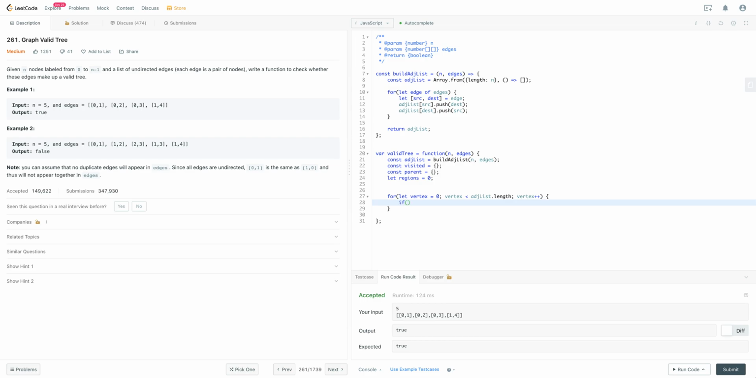So here we can check if not visited. Then first we want to go ahead and increment the regions, because that means that we have a region. And now we want to check, is there more than one region? Remember, if there's more than one region, then we do not have a tree, and so we want to exit out of this. So we can say if regions is greater than 1, return false.